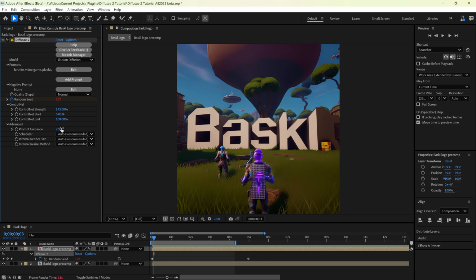And then prompt guidance, which is also available on certain other models. Generally, it changes the extent to which the generation adheres to the prompt. A value between like 6 and 8 is generally looking pretty good.